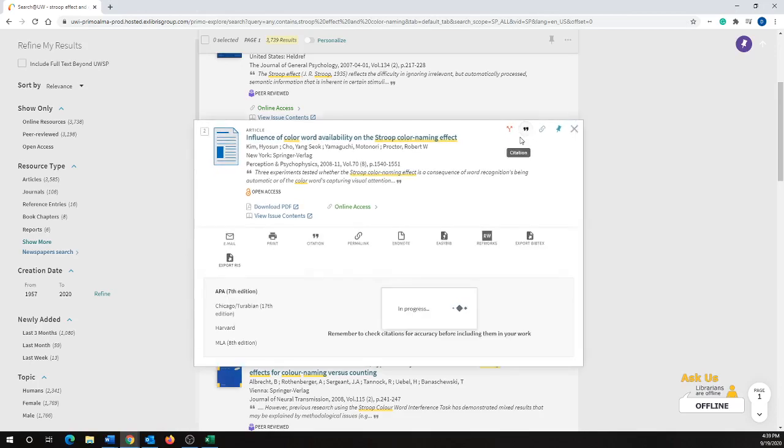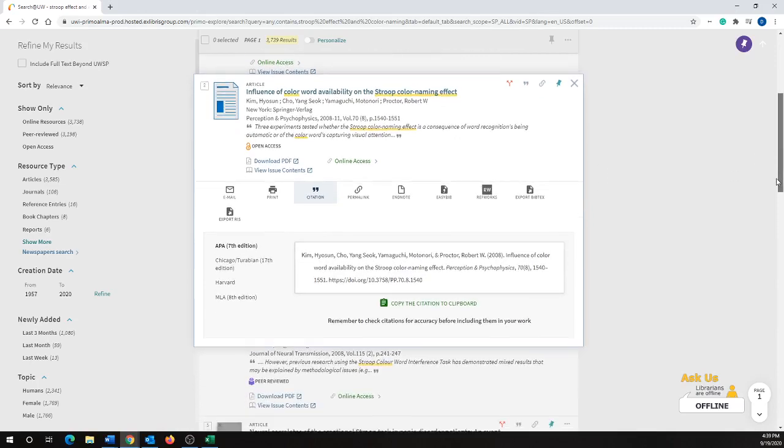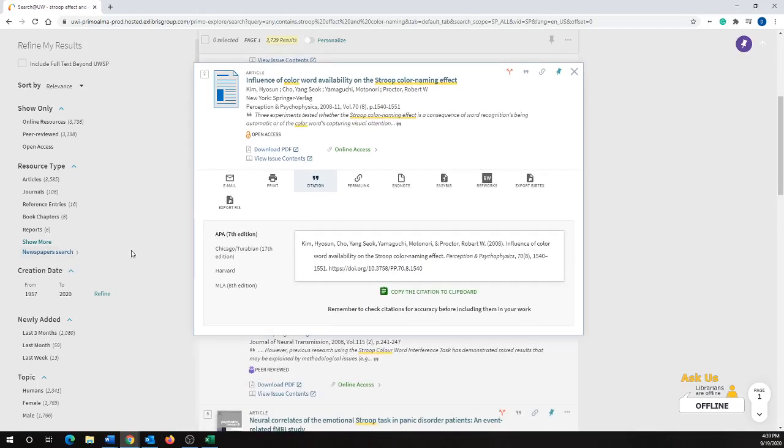We can create a citation right from this main screen. APA is, of course, the preferred citation method for psychology. And that's where we're jumping into the newest edition here. So that's just a matter of cutting and pasting the citation into your works cited page.